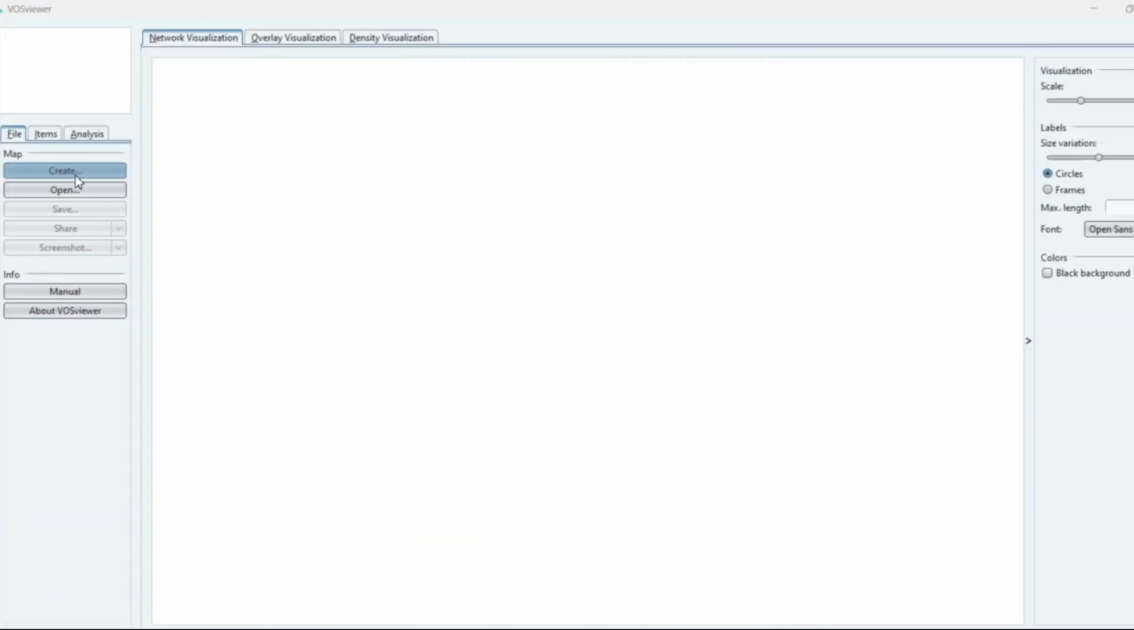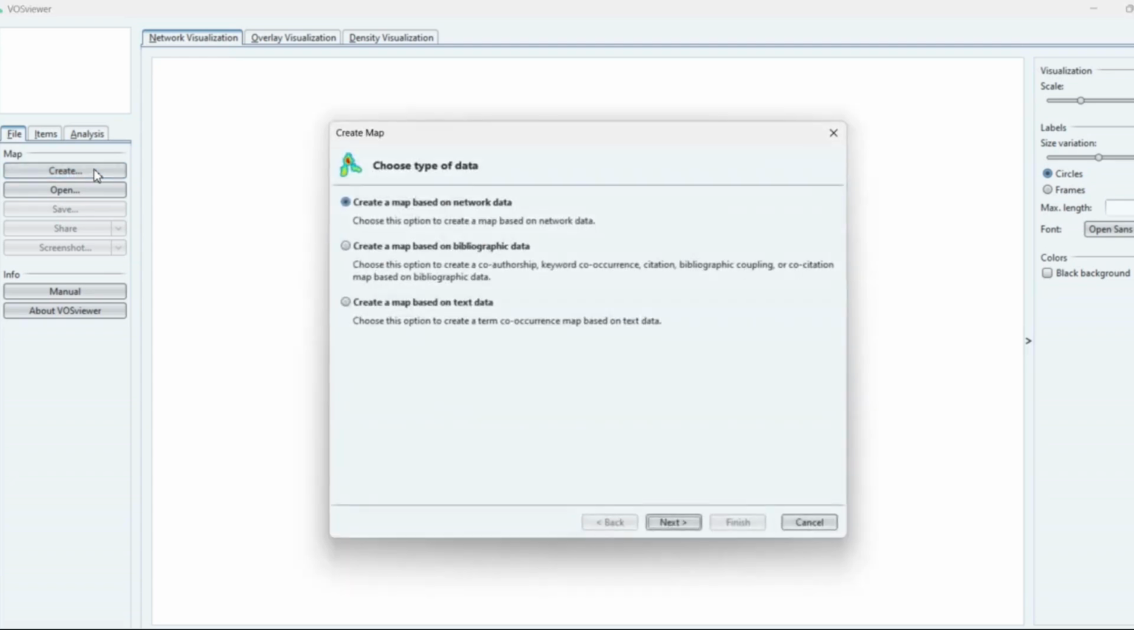the bibliometric analysis. First we'll go to create, and we will select the second option, which is to create a map based on bibliographic data, because we are providing the CSV file downloaded from the Scopus, and that data is bibliographic data. It is not a text data, it is not a network data. So we will choose the second option here.